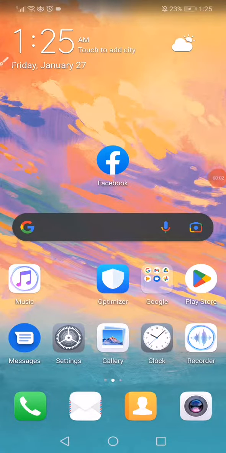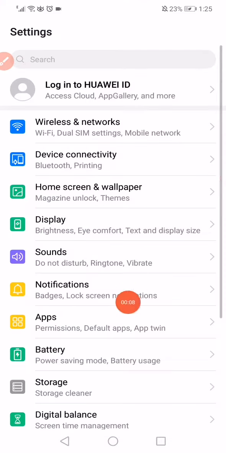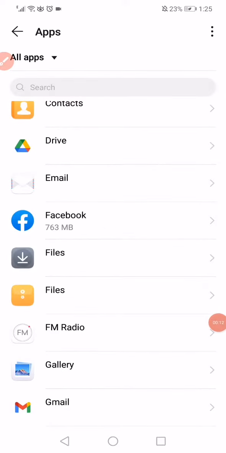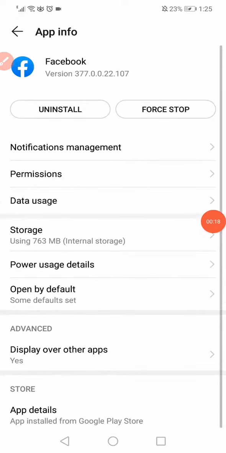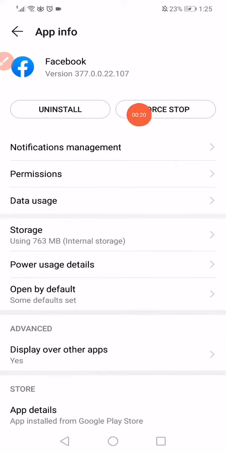On this new short tutorial, I'm gonna show you how to fix Facebook login problem. First thing guys, open the settings on your phone and then go to the apps manager. On this page you will find all the apps that you have on your phone. Search for Facebook and click on it, and now click on force stop and then go to the notifications.